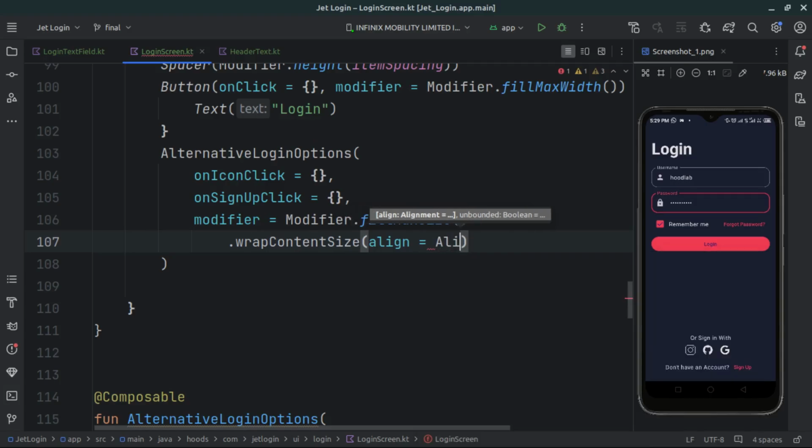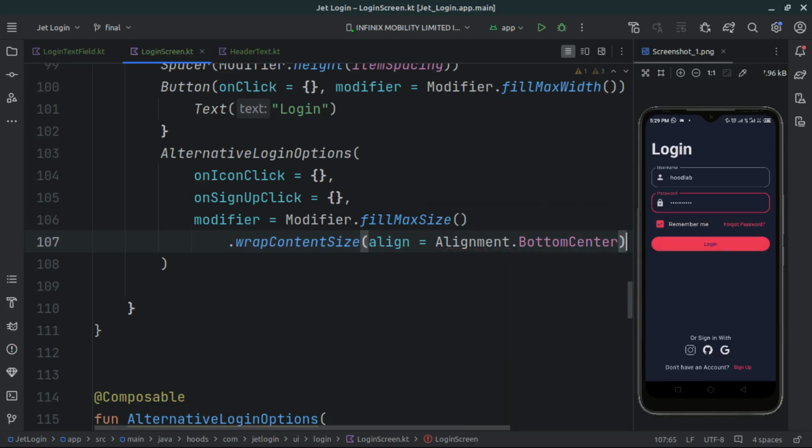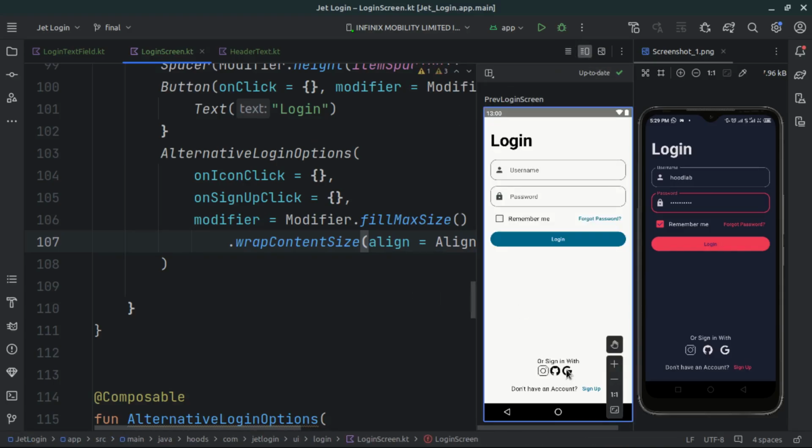That is going to give us the freedom to align it whenever we want. So for a case, we are just going to give it alignment.bottom center. This one is going to take it to the bottom to align it. So now let's re-preview again and see the changes. Okay, now you can see here our text are aligned below and everything is looking perfectly.